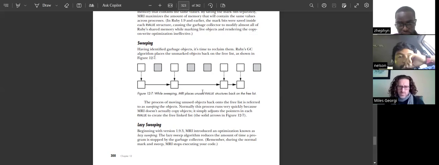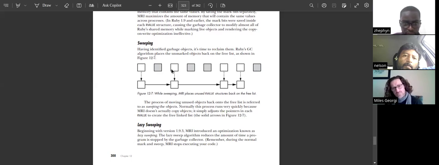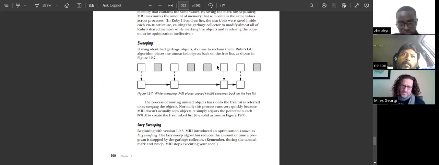Of course, one thing you can see is that the length of the free list, I assume, will depend on the number of garbage objects whose memory you've managed to reclaim. So, hypothetically, if you had only two gray boxes here and the rest of all those boxes were unshaded, of course, this free list would be longer than it is currently.